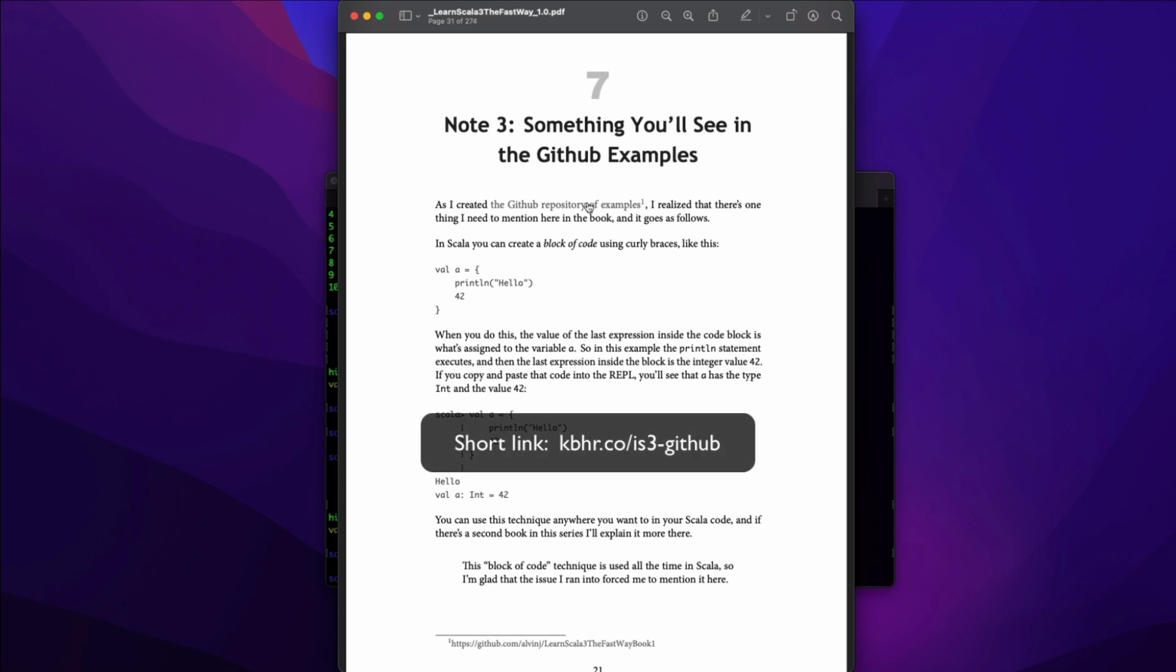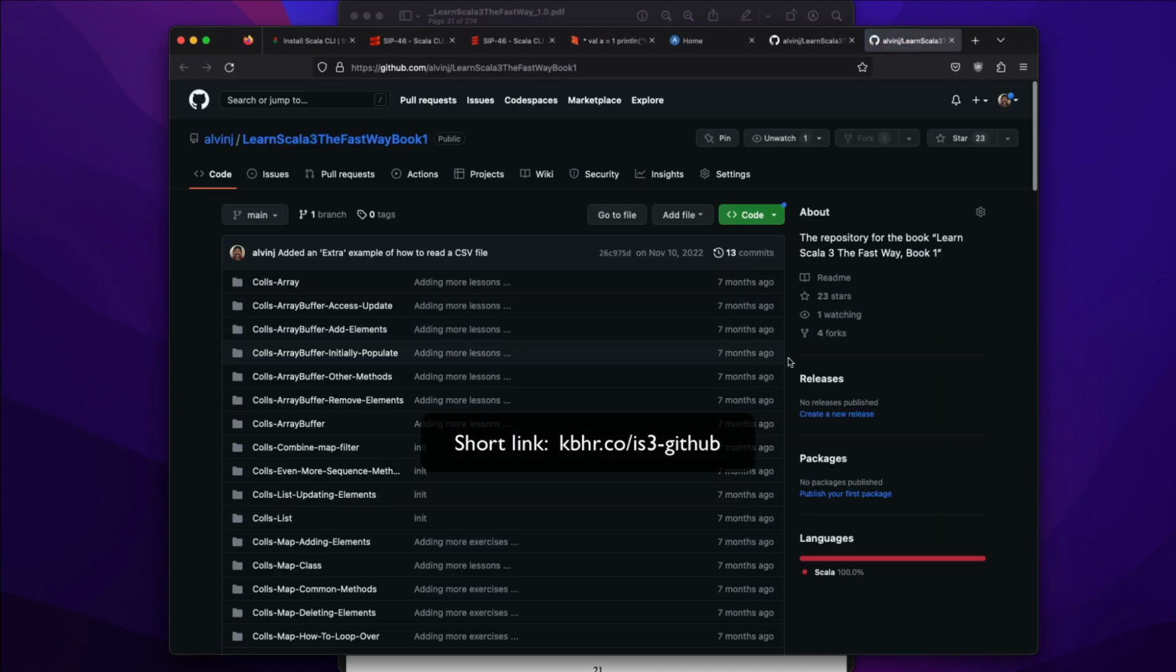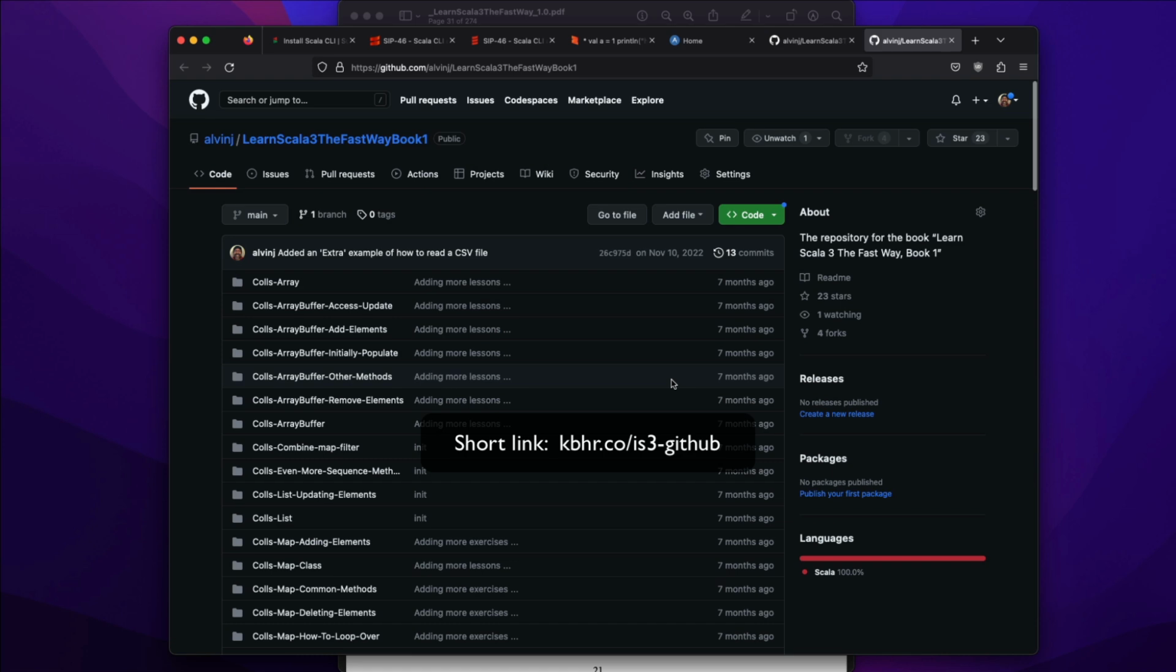And I do want to mention, if you click this link here, it will show you the GitHub repository that I'm talking about. So when you dig into these source code examples for this course and for this book, you'll see those blocks of code being used.